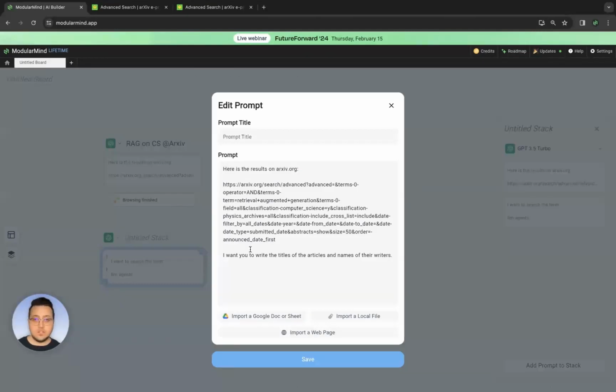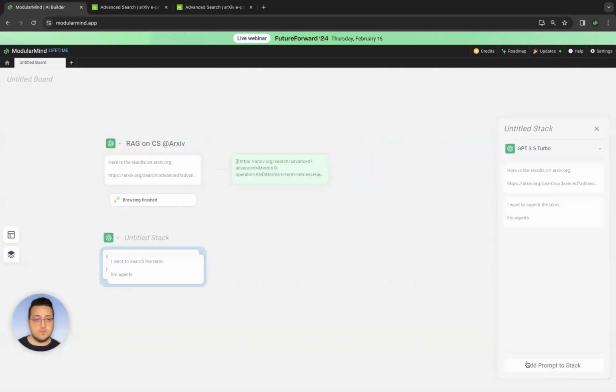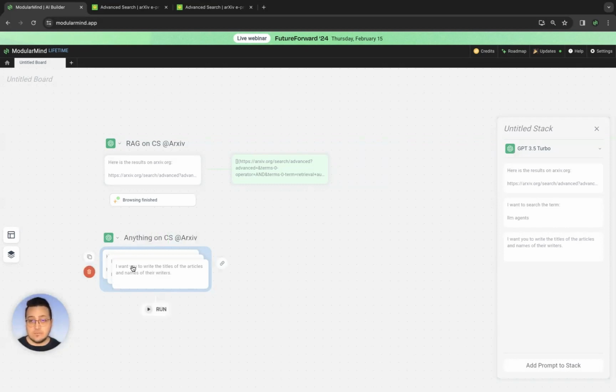And let's just, not to confuse the model, take this prompt from here to add it as a separate prompt at the end. So it's not confused about when to do what, right? So we will just first say search for LLM agents, then write the titles of the articles and names of the writers. So let's run this again, and let's say it's about anything on CS at Archive now. Let's run this again.